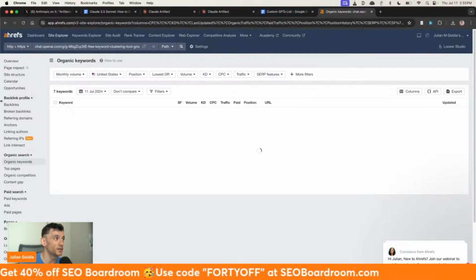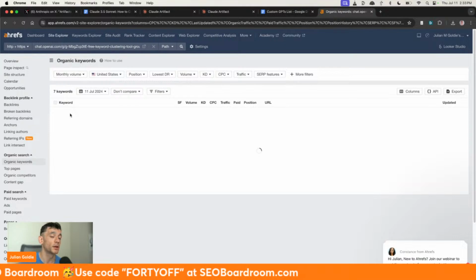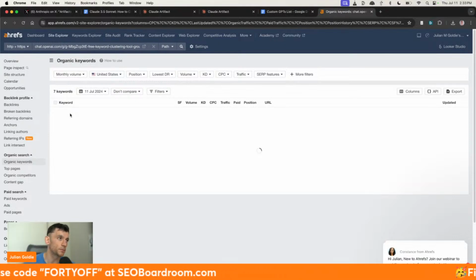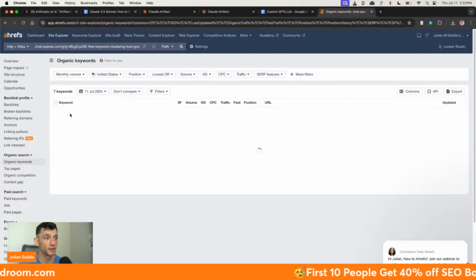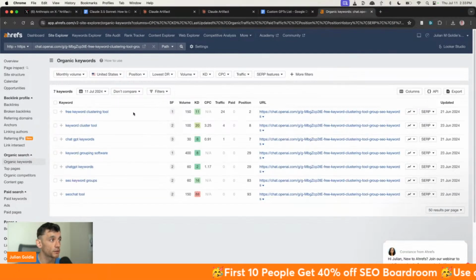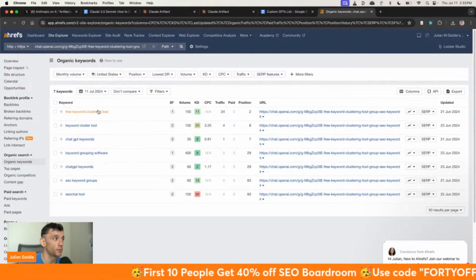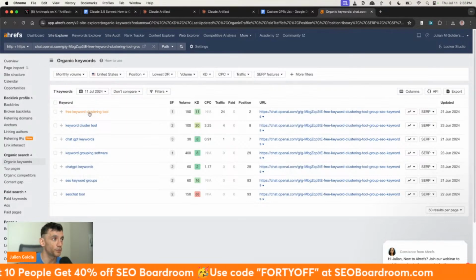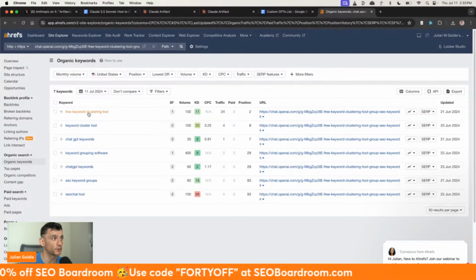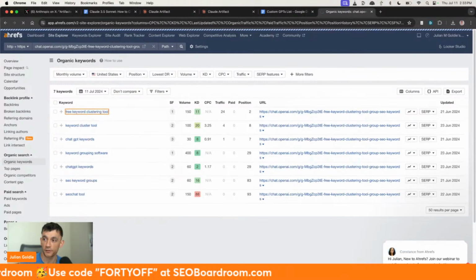And basically, you can create these tools, rank them on Google, and plug in your own affiliate links, or you could plug in links to your funnels, or you could just create tools for your clients and for your customers and also for your team, to get more out of them. So for example, this particular custom GPT that I built ranks for free keyword clustering tool directly on Google. Pretty nice.